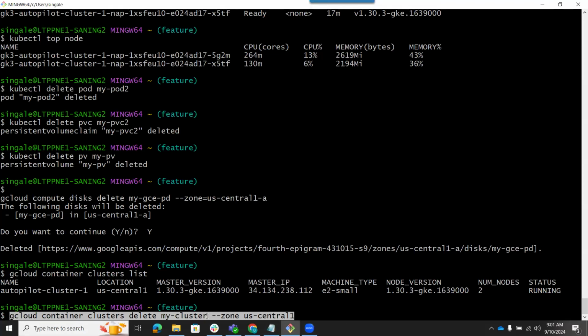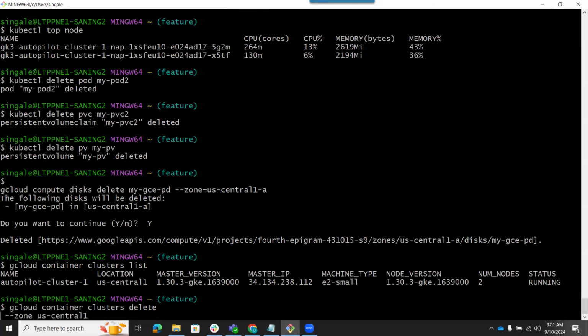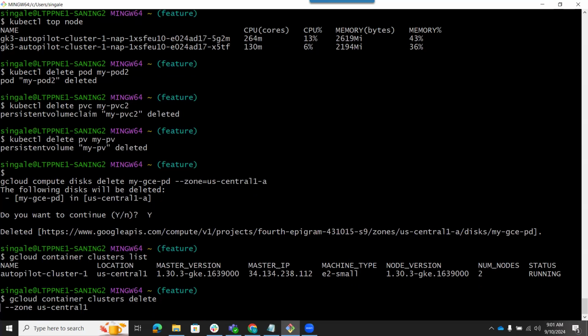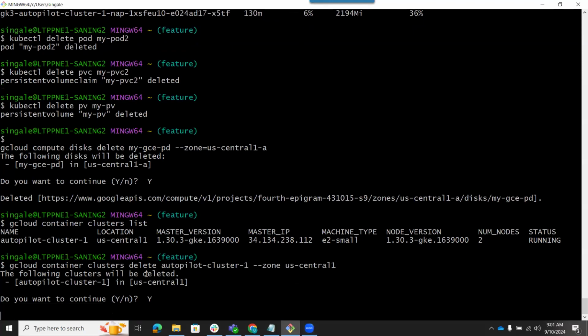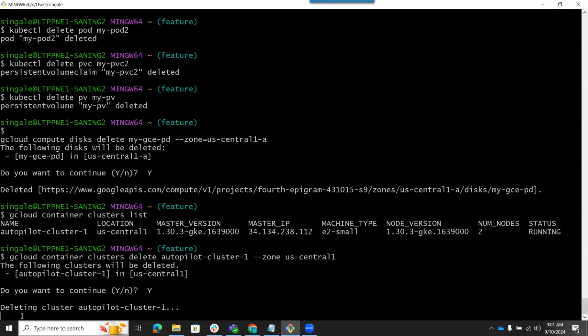So here in the example I have given my-cluster, but in reality my cluster name is this one. So I need to change it in the command. It depends on what name of cluster you have created, you will use it and delete it. It will ask to confirm the deletion of the cluster, and now you have deleted the cluster.